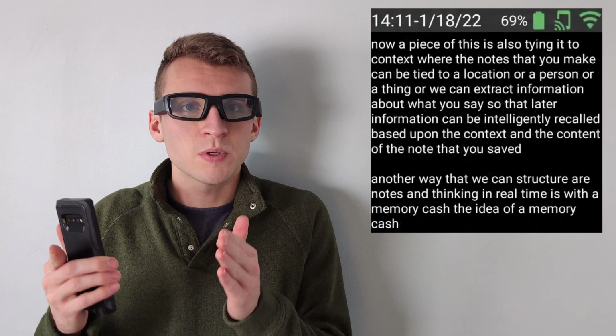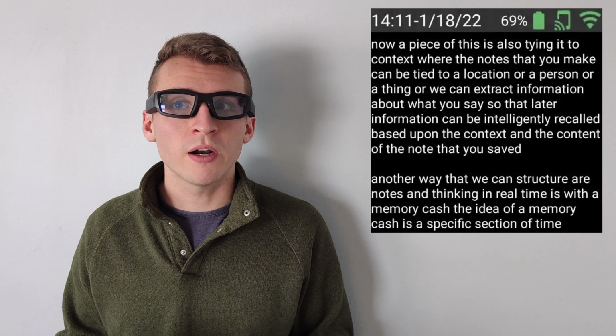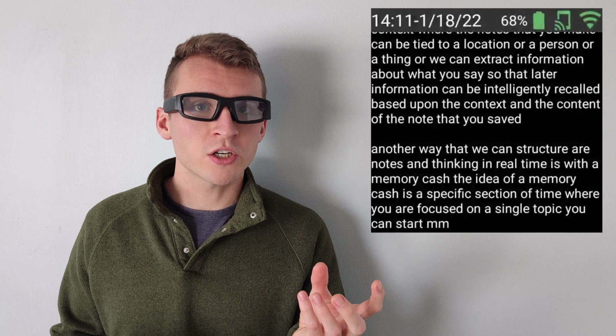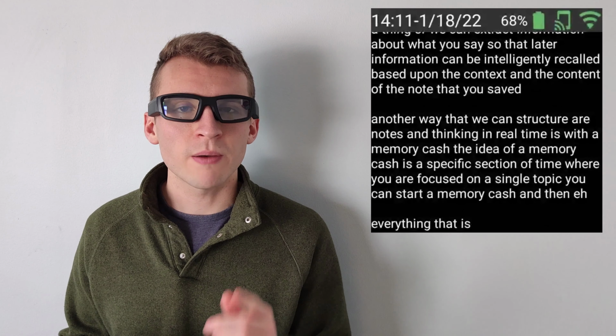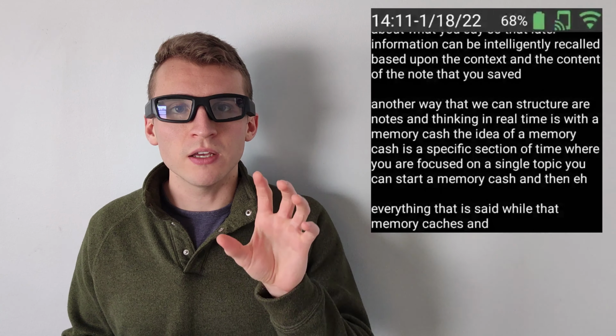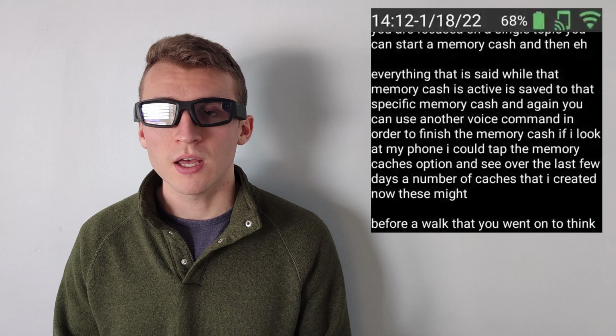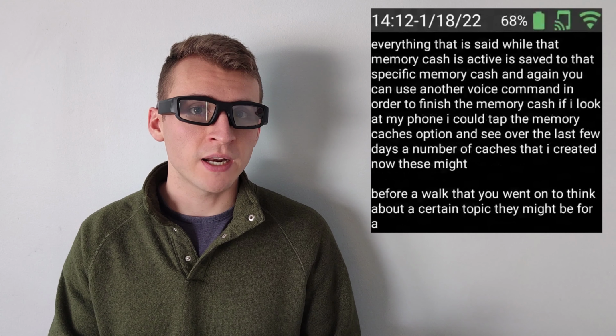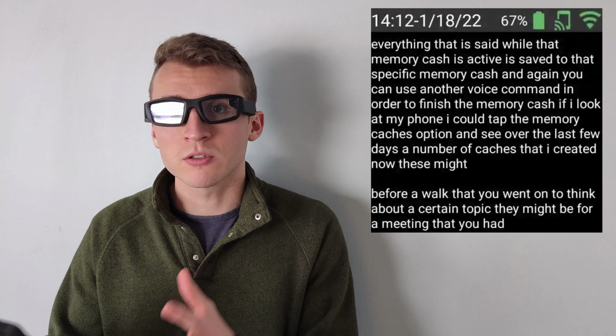Another way that we can structure our notes and thinking in real time is with a memory cache, a specific section of time where you're focused on a single topic. You can start a memory cache, and then everything that is said while that memory cache is active is saved to that specific memory cache. These might be for a walk that you went on to think about a certain topic. They might be for a meeting that you had. They might be about a specific conversation. Why don't we start a new cache, and then I'll go for a walk and save notes to the cache.